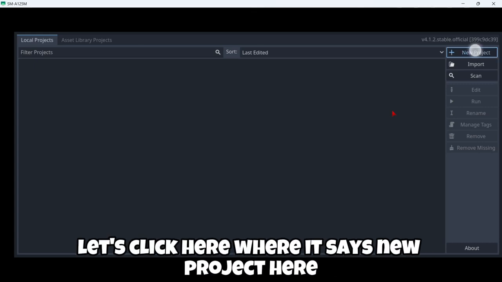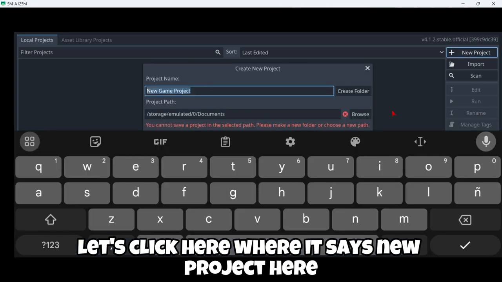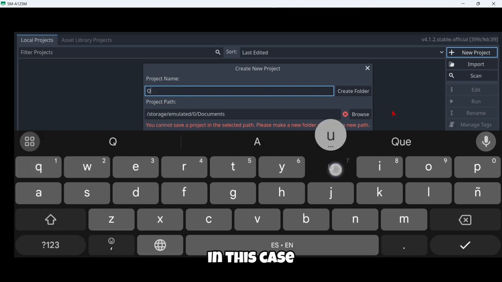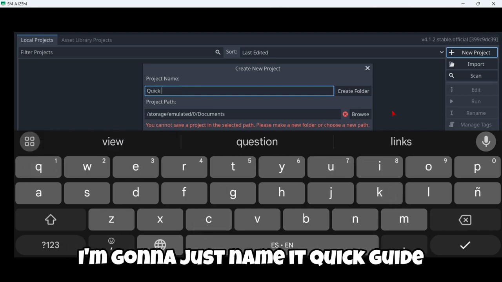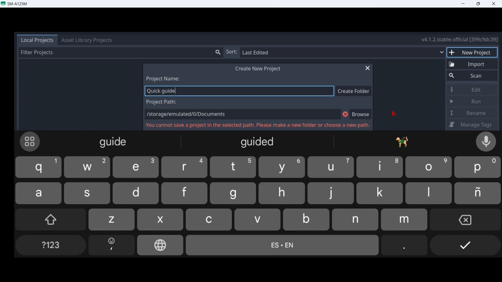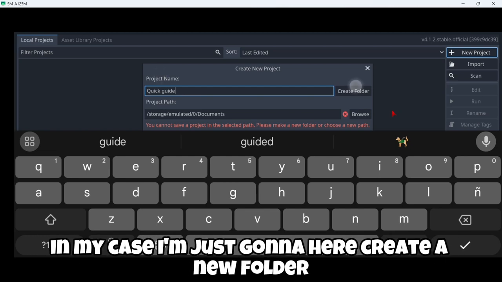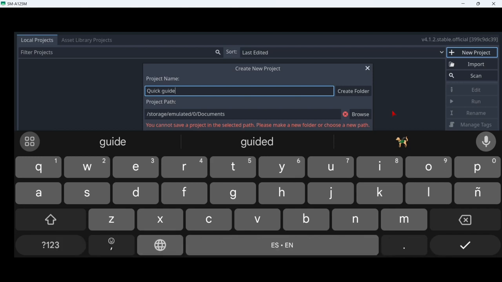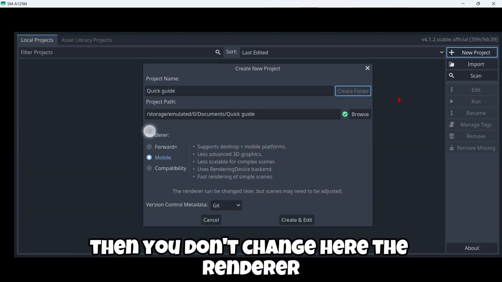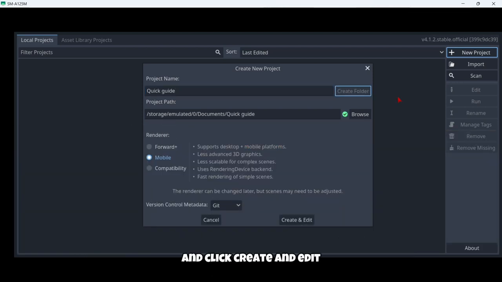Let's click here where it says new project. Here we can give it a name. In this case, I'm just gonna name it quick guide. Okay, you can select a project path. In my case, I'm just gonna create a new folder here. Then you don't change the renderer, and click create and edit.